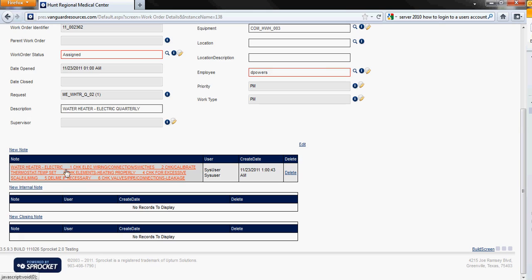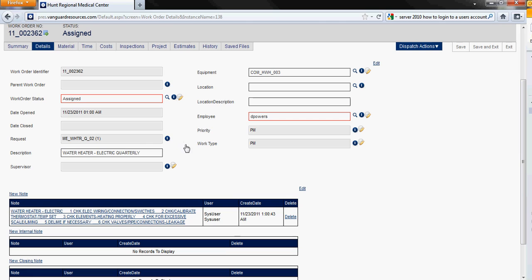This one did not have an employee assigned to it, so I'm going to go ahead and assign this to D Powers, to myself. On the top right here we have save, save and exit, or exit. I'm going to go ahead and save it so that it has my employee.